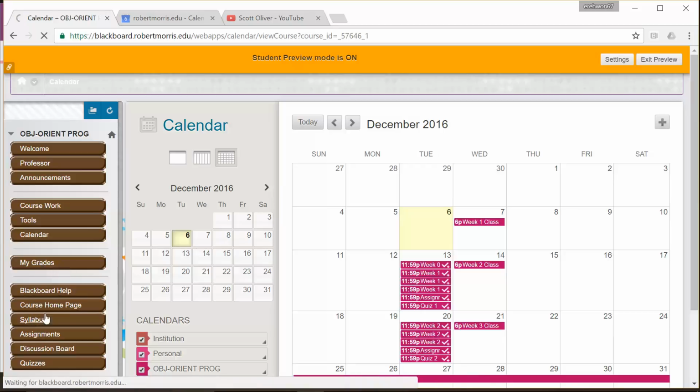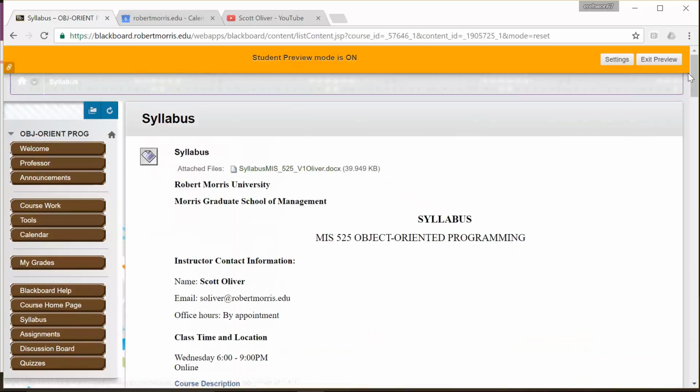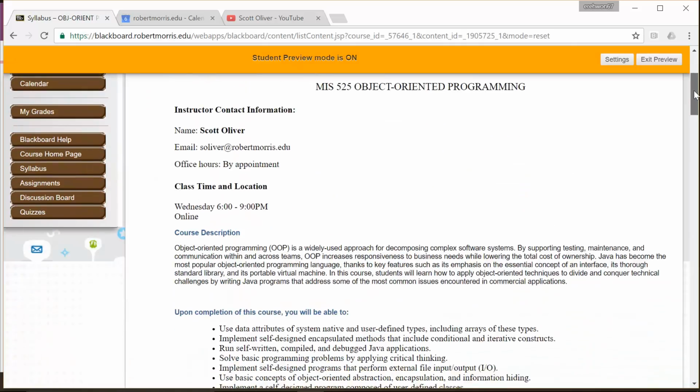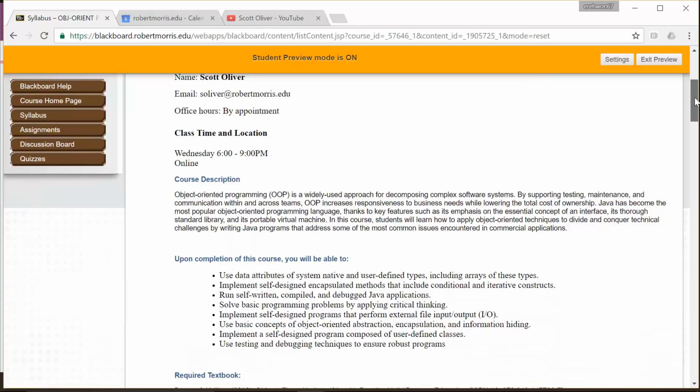Syllabus is the next thing we're going to cover, which is probably the most important thing. This is the MAS 525 object-oriented class, meeting between 6 and 9. A question that's been asked is, will there be a weekly lecture that's live? The answer is no. I will have as many as needed for the class to make sure that you're all getting a beneficial, helpful, useful learning experience from Robert Morris.